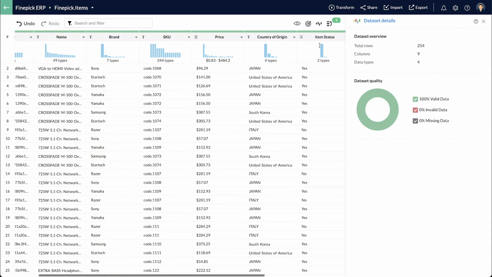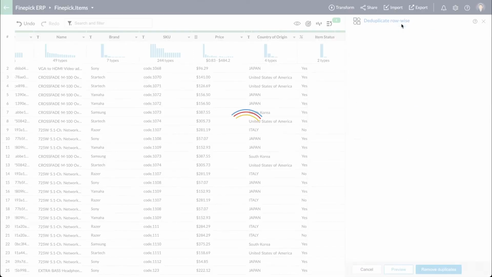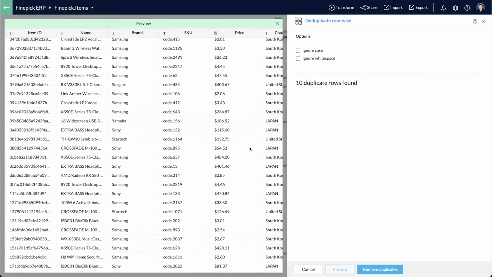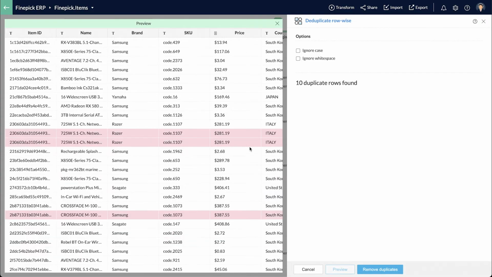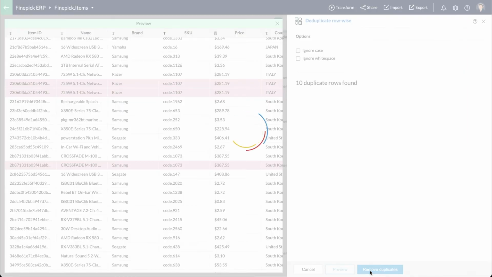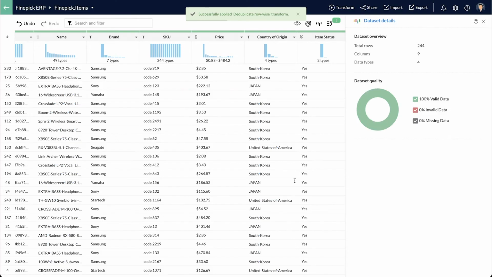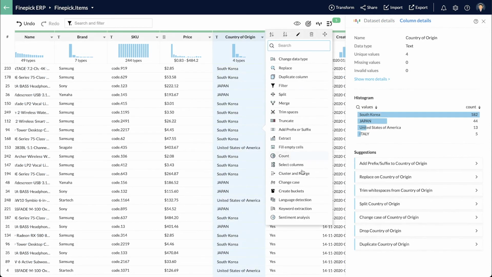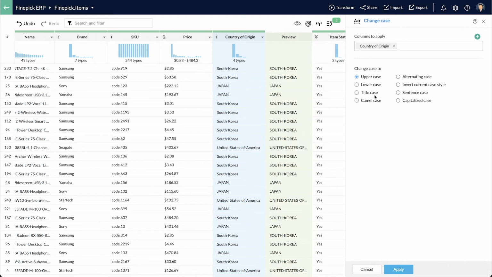Another hidden problem that I just realized is the duplicate records. I can find out if there are duplicate records using the deduplicate transform. As I suspected, there are duplicates, 10 of them. Let's remove these duplicates right away. The data now looks good, and I'm just going to do some housekeeping by unifying the case style used in the country column.